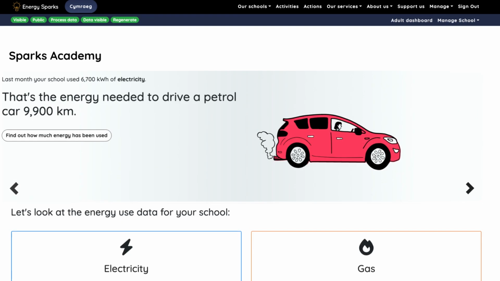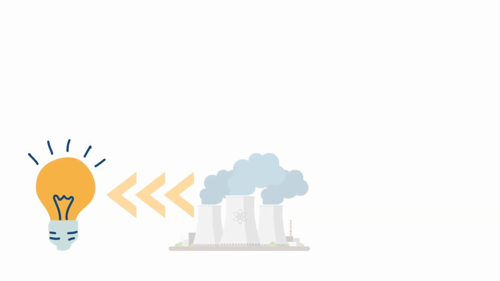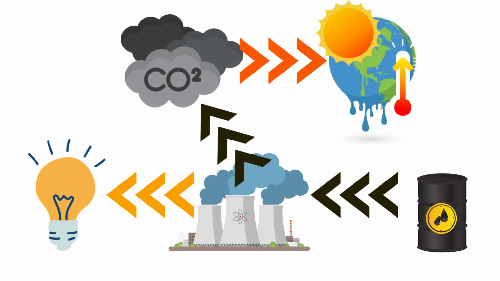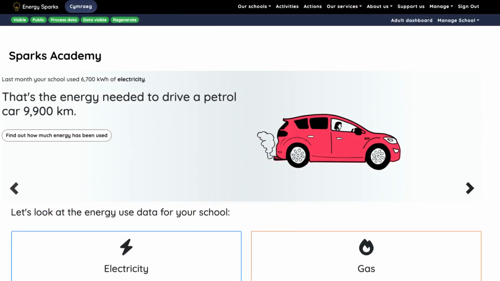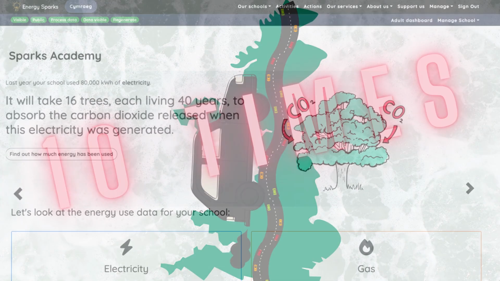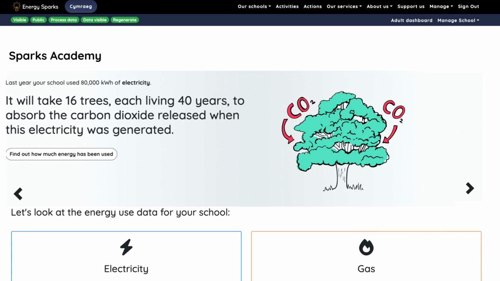And of course there's an environmental cost or impact to our electricity use as well. Most of the electricity we use is made by burning fossil fuels, which make greenhouse gases that warm our planet unnaturally. We compare the gases made by your electricity use to the greenhouse gases, the carbon dioxide, created by driving petrol cars. In this case, a month of school equals driving a petrol car almost 10,000 kilometres. That's driving the whole length of Britain not once, but 10 times. We'll also let you know just how many trees you'd have to plant if you wanted to cancel out that 1 year of electricity.